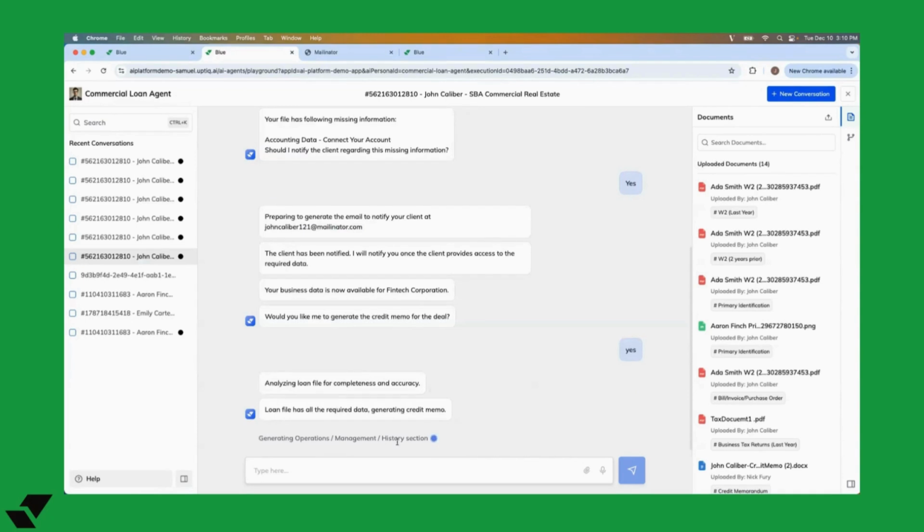You can see at the bottom each of the sections that it is going through and currently using and leveraging our fine-tuned LLMs to ultimately put together the document.